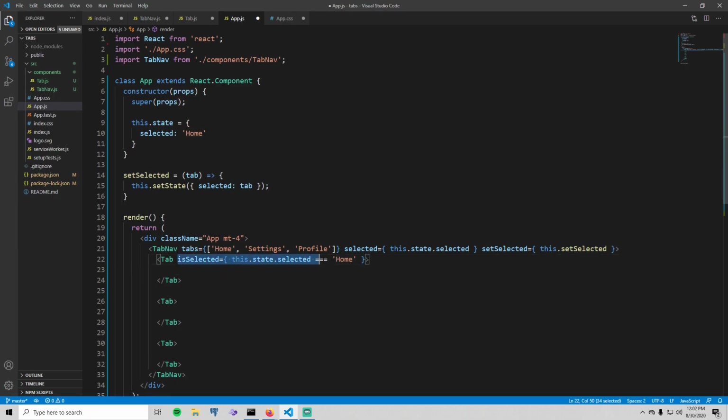And we'll do the same thing. You can just copy this. Do the same thing with this tab, except we're going to use settings. And then the same thing here, except we'll use profile. Now, let's just put something inside of each of these.